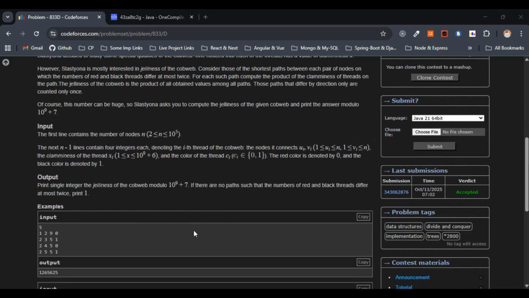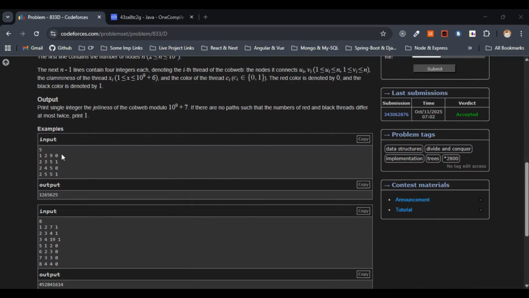Now let's move on with the input output part. Here we have the first example, and the output that we need to get after applying the mod has to be 126562 and 5. So this is the output that we need to get. Same goes with the second example as well. This is about the input output. That's it, simple.